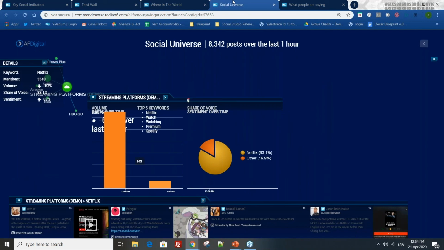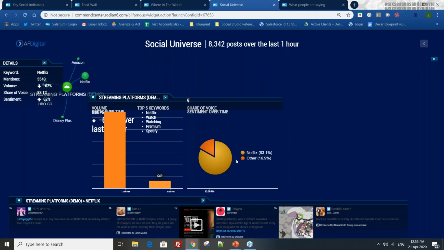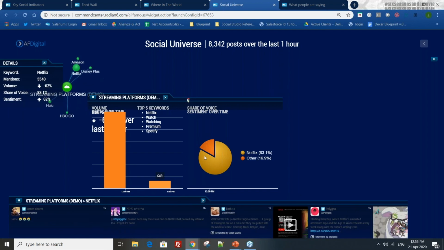The next one didn't have the time to properly load. Social universe is just another way to look at the different keywords that came up, the share of sentiment, share of voice, and the different sentiment over time. As you can see, share of voice is mostly Netflix dominated. So you can have this on the screen as well.